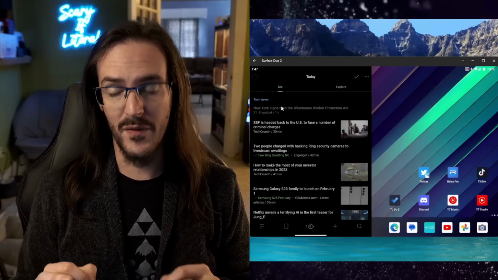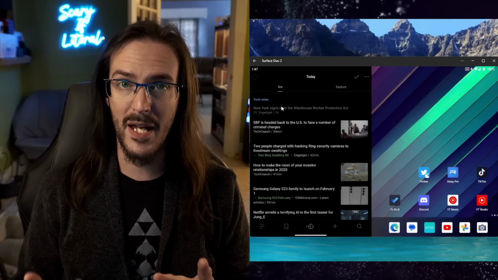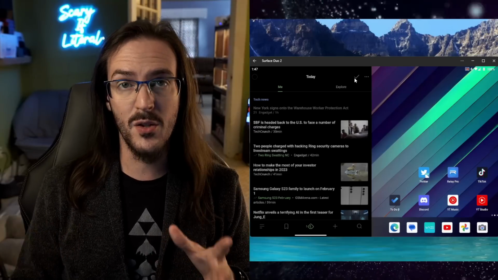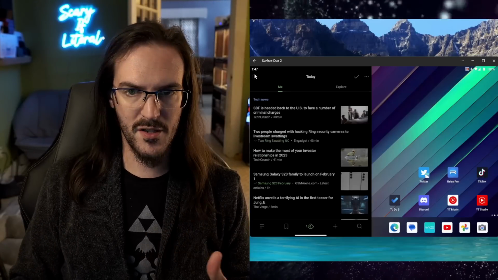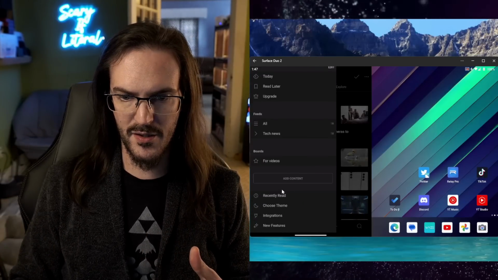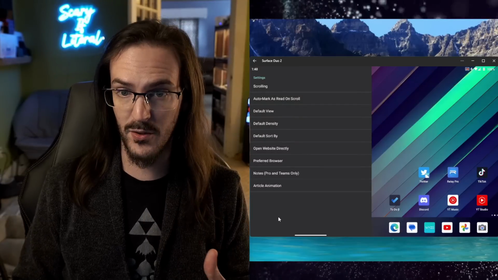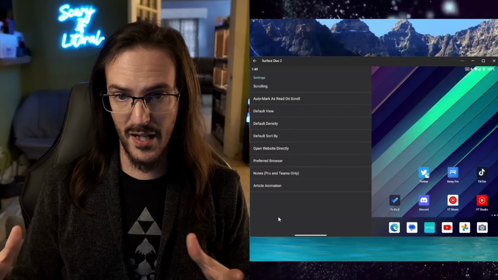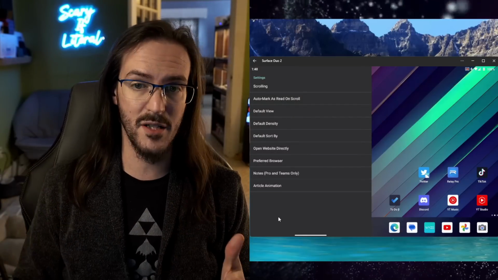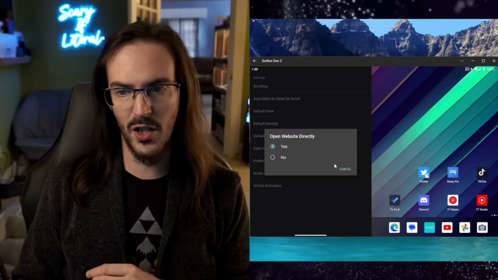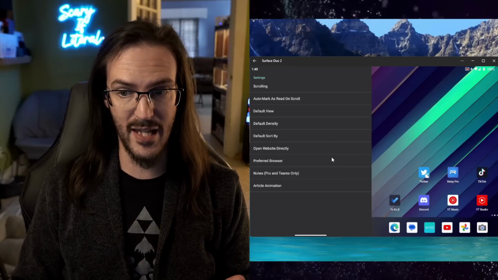What you need to do, and this is going to be on a per app basis, you're going to look for a setting that says something like use in app browser. So let's look for that. Let's click down here and let's go down to settings because I did actually have to turn this on manually. This was not the default setting in a lot of apps. And open website directly is what it's called now. We're going to turn that from no to yes to get that behavior.